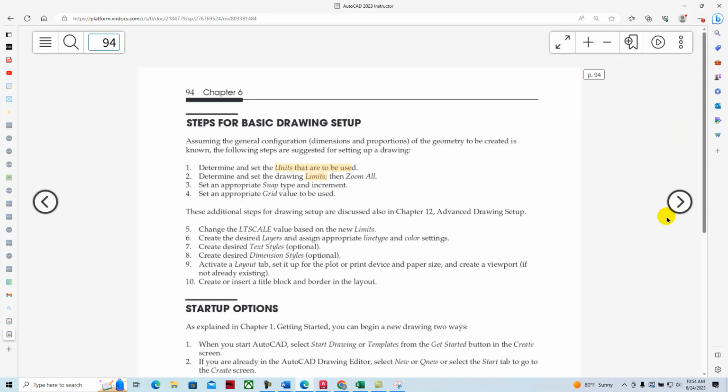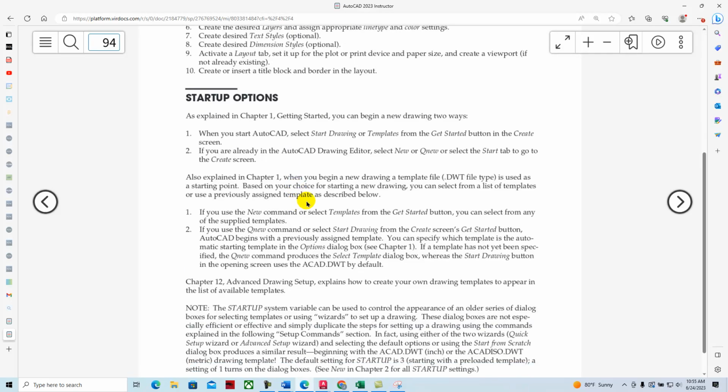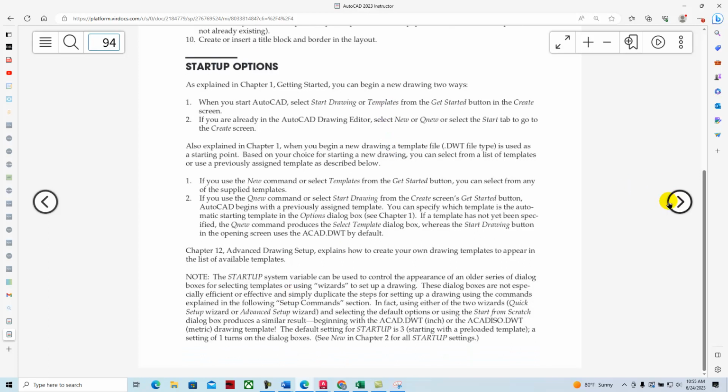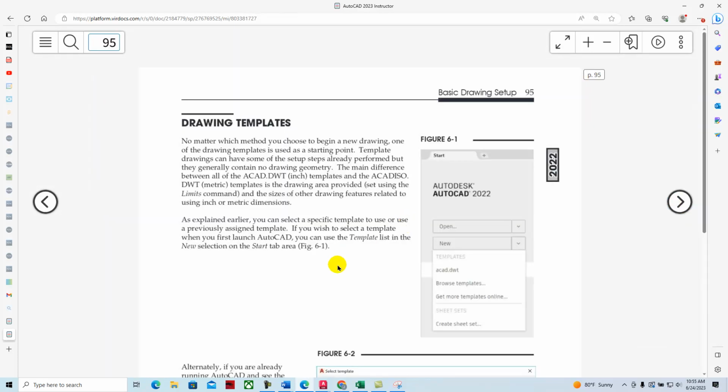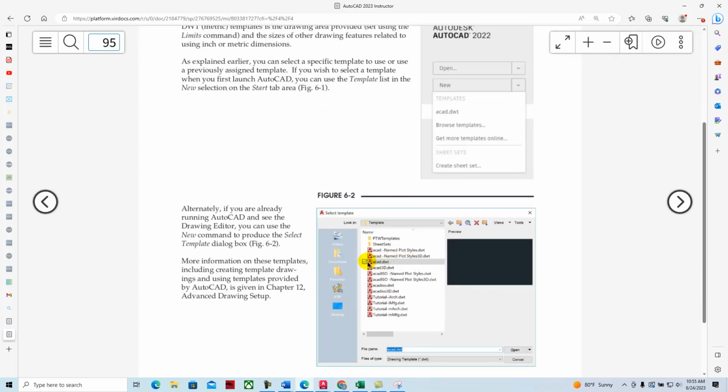When they look at the steps for basic drawing setup, they want us to check the units and the limits, the snap and the grid. As we work with these different drawings, they have different startup options, like using a template. And we do use templates quite a bit. We want the students to use the AutoCAD templates that we have. The default is the acad.dwt template, and there's really nothing in it.